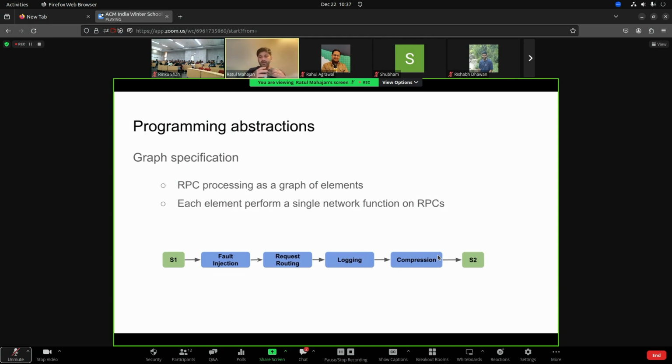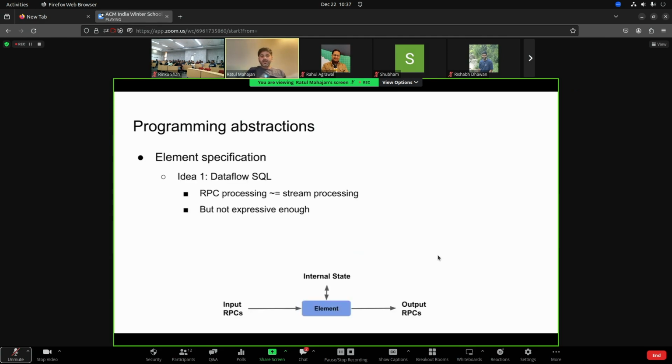So one thing was clear that, okay, we need to specify multiple elements along the way. So our abstractions are, okay, between two services, just specify the set of elements you want and specify them as a chain that you want. So very, very simple for the user to specify the chain. The interesting piece is how the individual elements themselves are specified. So for a few months, we were playing with the notion of using dataflow SQL because we wanted a really high level abstraction. So the idea there was that RPC processing is kind of similar to stream processing. So why not start there?